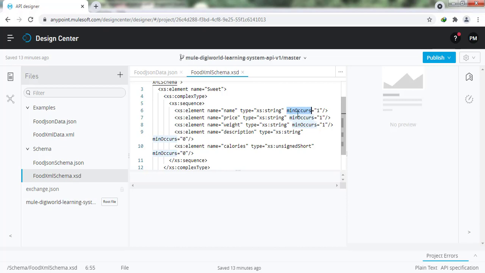If you see here, this property actually makes it compulsory or optional. For description and calories, the minimum occurrence is showing as 0. That means these are optional properties. And for name, price, and weight, we have made these three compulsory in our XML data. So we will validate that. This schema we will be using in our RAML to validate the data during our API request processing.